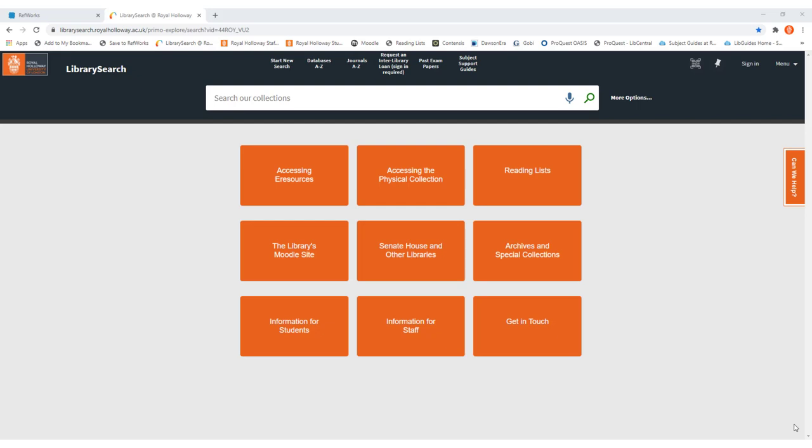Before we do search anything in LibrarySearch, quick pro tip, make sure you are signed in so you've got the full use and functionality of LibrarySearch before you begin. Once you're signed in, you're going to be ready to start conducting a search and then adding some references into RefWorks. So first things first then, we need to conduct a search and find some actual resources.